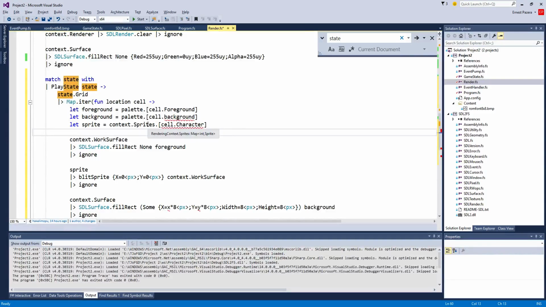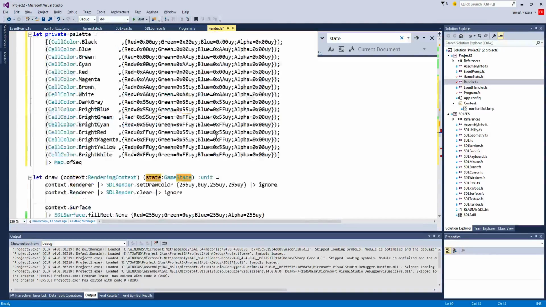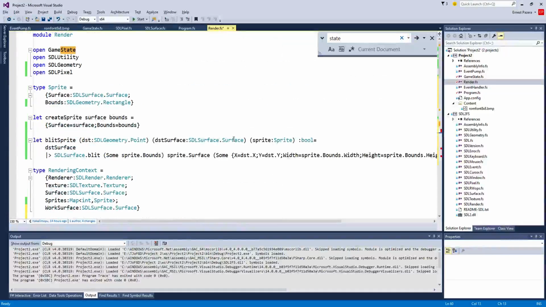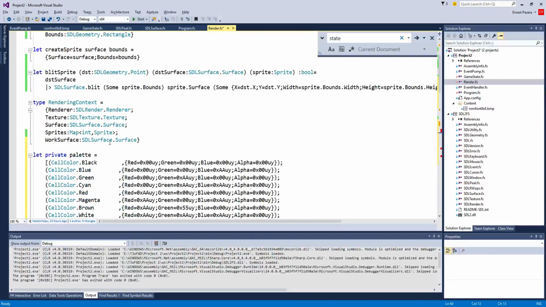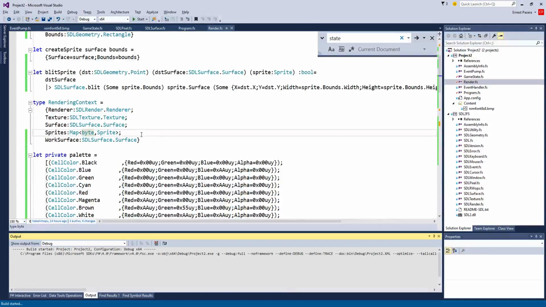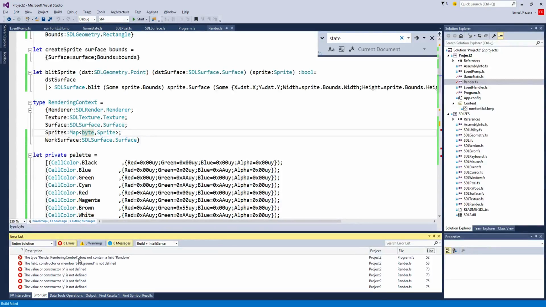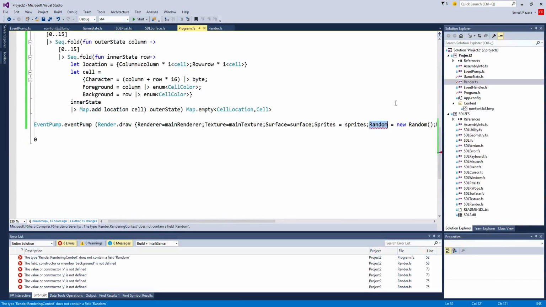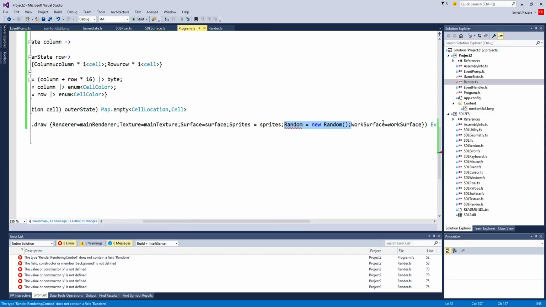So sprites is int to sprite. Where are you? I don't want a map of int to sprite. I want a map of byte to sprite. And that's going to cause a problem. It doesn't contain a field called random. It's true. Got rid of you.